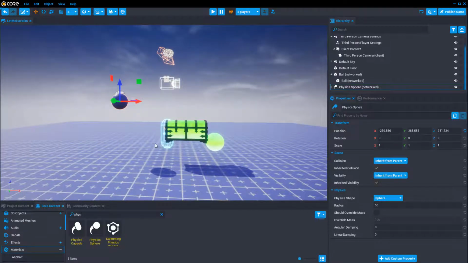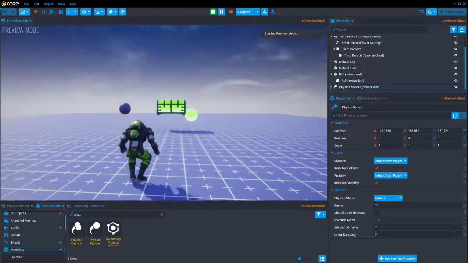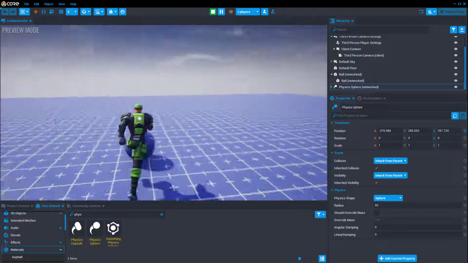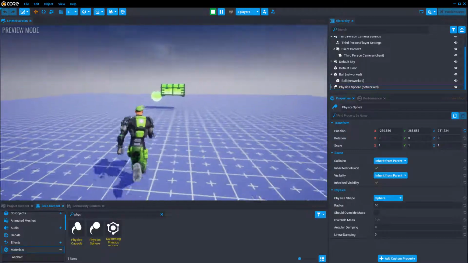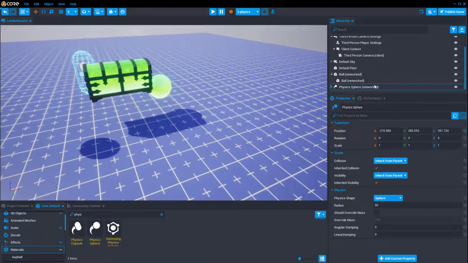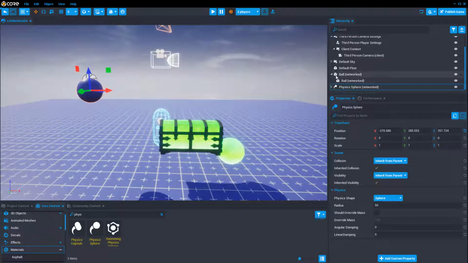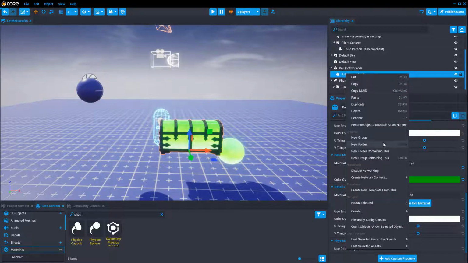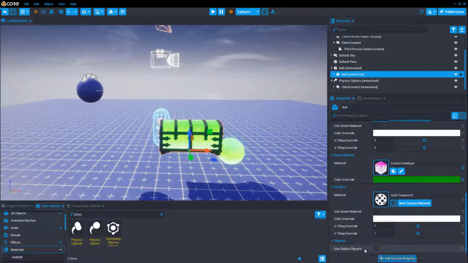And so what that means is if I start the preview, this sphere will drop to the ground, this one will remain floating in the air, and it's because it has physics enabled, so I can push the object with my player, while this one I cannot. So that's what physics does. You have to do a few things to make it work. So you have to add, for example, this ball has to be in a client context, so you create new client context.